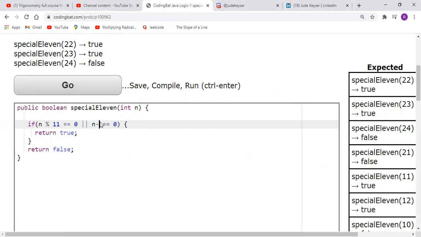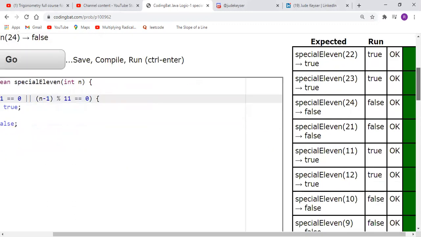So the real way to do this would be to do n minus 1 first, and then judge if that modulus 11 is equal to 0. And then you'll see that when we do that, we actually get all greens.